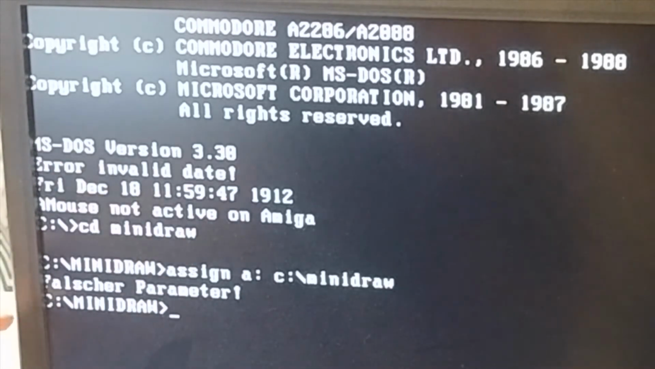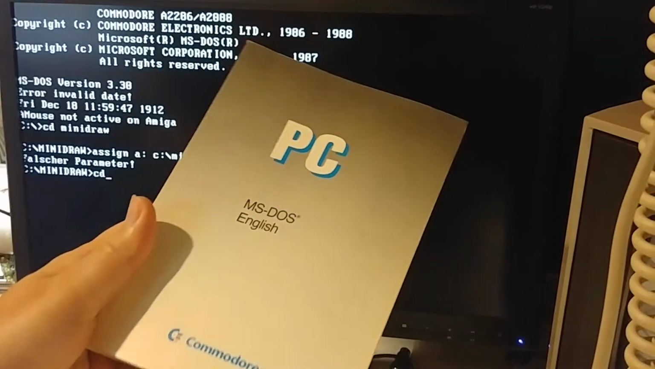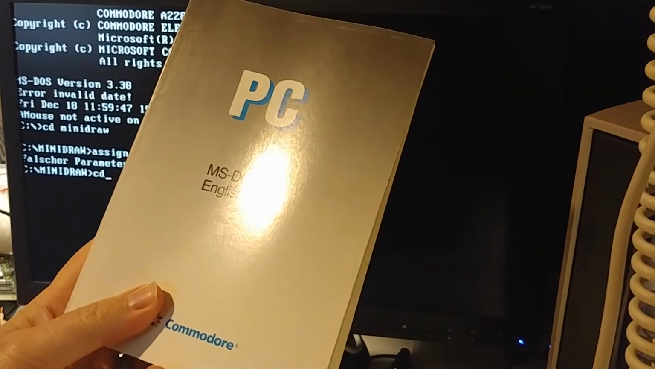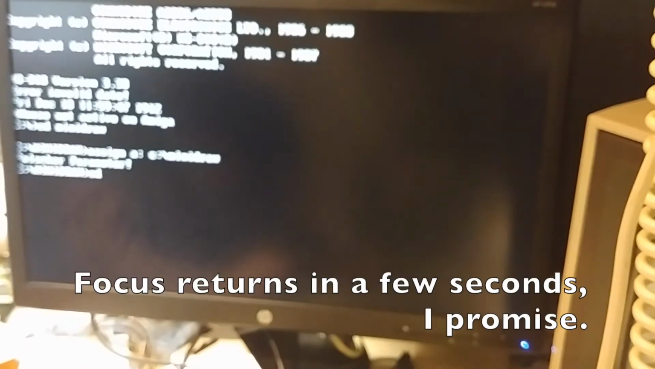And notice the error it's giving is "falsche Parameter." It's in German. It just means wrong parameter. So how in the world did we get a German version of the assign command on here? This is with my PC Bridgeboard. Here's the manual that came with MS-DOS 3.3 on a 5 1/4 floppy. It says MS-DOS English, but clearly that message is in German.